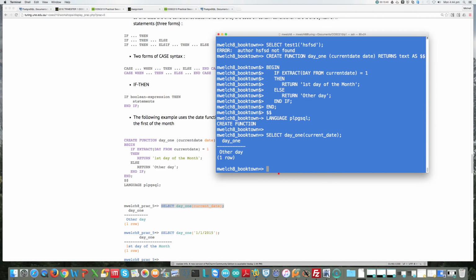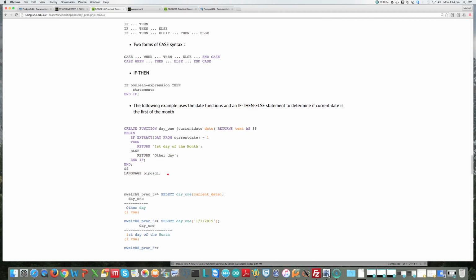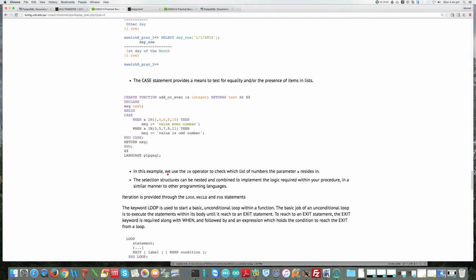You can see that it's another day, but if we put a date-compatible string in here, so if we put the first of 2016 into here, you can see that it'll specify that it's the first day of the month, because we're using the extract function to pull the day from our current date. So there's some interesting syntax there just to demonstrate how to use those selection structures.